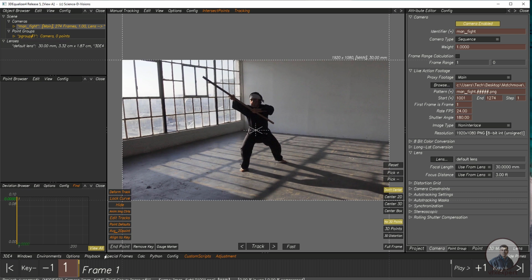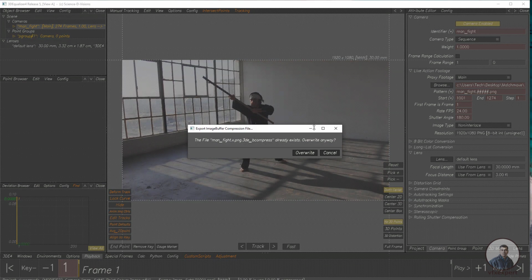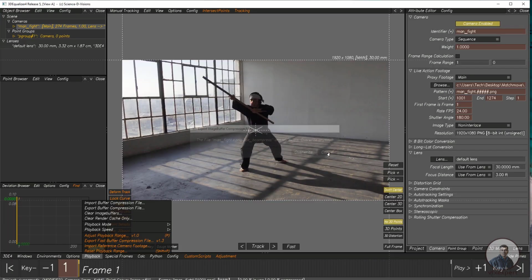After this, we have to click on the playback options here and create a buffer compression file. So we have to click on Export Buffer Compression File. Here I have already created this buffer compression file. Now we have to import this file into 3D Equalizer, so we can play this shot in real time inside 3D Equalizer. So first you have to export this buffer compression file, then you have to import it inside 3D Equalizer. So now just cancel this one.